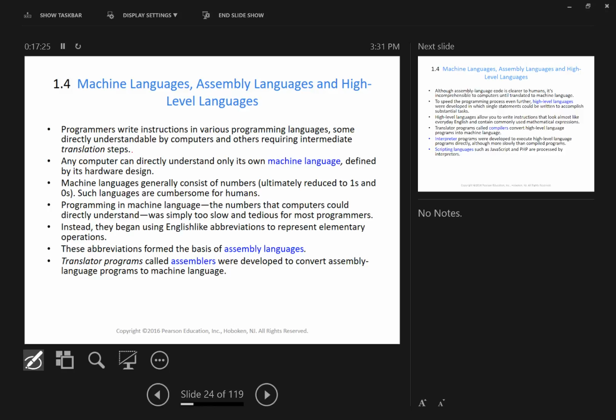Now, ultimately, all programs are compiled into machine language still today, with the exception of Java and Python and a couple of the interpreted languages. We'll talk about the difference between compiled languages and interpreted languages. Programming in machine language was tedious, slow, and prone to errors, so they developed a language that was a little bit friendlier, called an assembly language. Assembly languages are, again, still unique to a particular microprocessor.